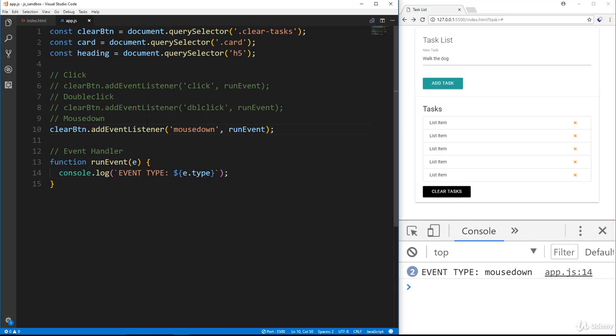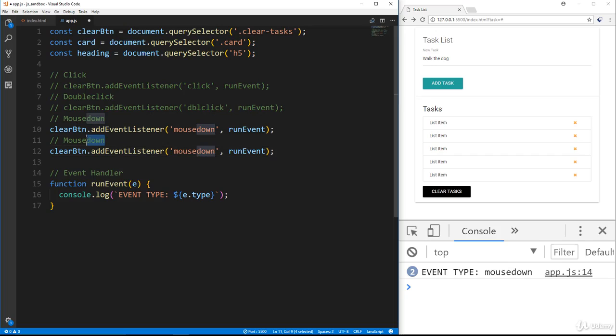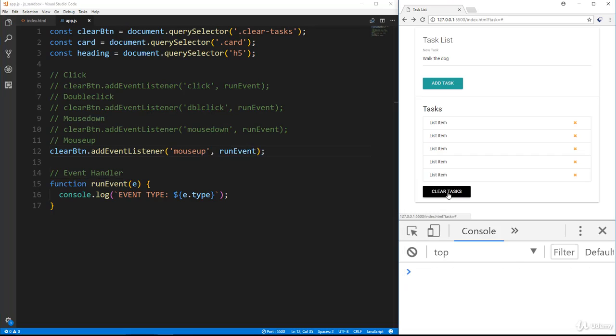At the same time we have mouseup, which you can probably guess what it does. It does the exact opposite. So let's comment this out, and let's change this to mouseup and save. Now I'm going to click and hold. Notice that nothing has happened. When I let go, that's when that event fires off. So you have mousedown and mouseup.